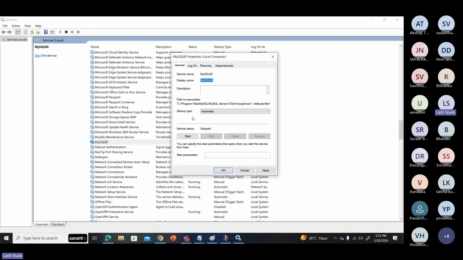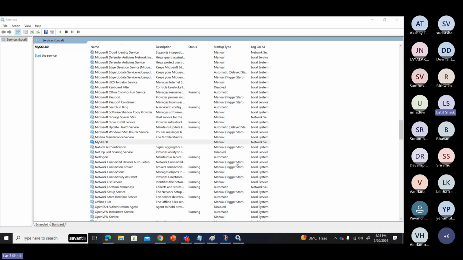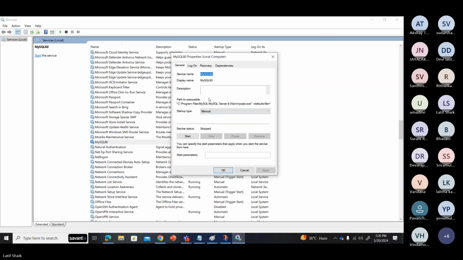Understand that point, guys? Startup type is automatic. What happened? Applications start automatically. So what I have done? I kept that application into manual. Instead of automatic, I kept that application manual and I stopped the application because I'm not using it right now.